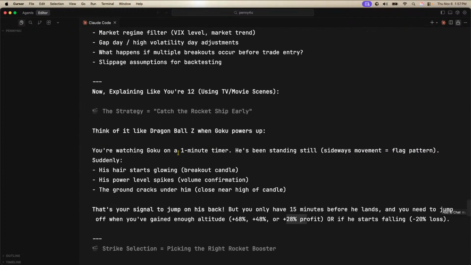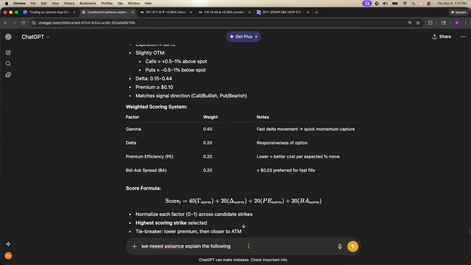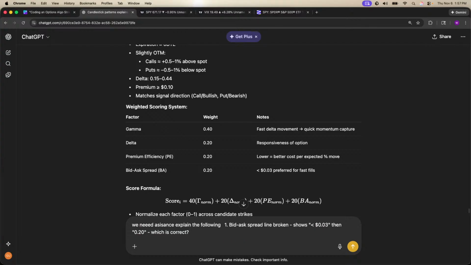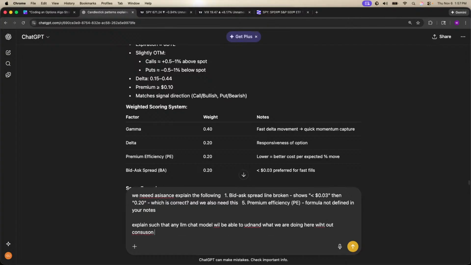Okay, what I want to do is, we need assistance explaining the following. Oh, so you can see what I'm doing. Let me come back here. Boom. All right. I need you to explain that. And then I need this. And we also need this. Explain such that any LLM chat model will be able to understand what we are doing here without confusion.